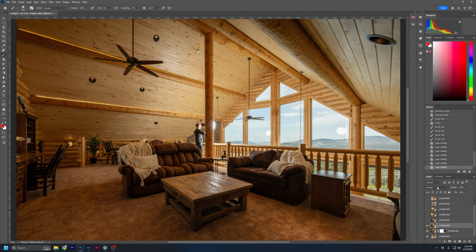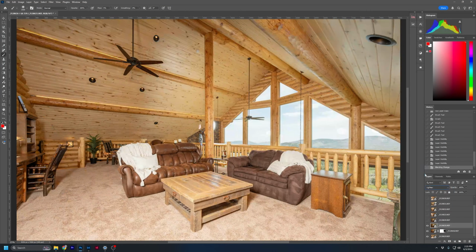So what we'll do is we'll take this guy, turn it to lighten. And if at any point these start to get a little bit too bright, you can always turn the opacity down on them and that will rein them in. But again, we are looking for the brightness from these layers, not any of the color information. So it gives us a lot of flexibility.